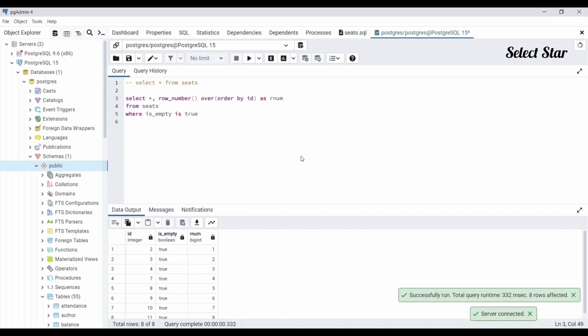We have got the row number for the filtered table which is ordered by ID. Note that it is very important to order it or else we may not get the required result. Now to create groups of consecutive numbers, we just need to subtract rnum from ID.